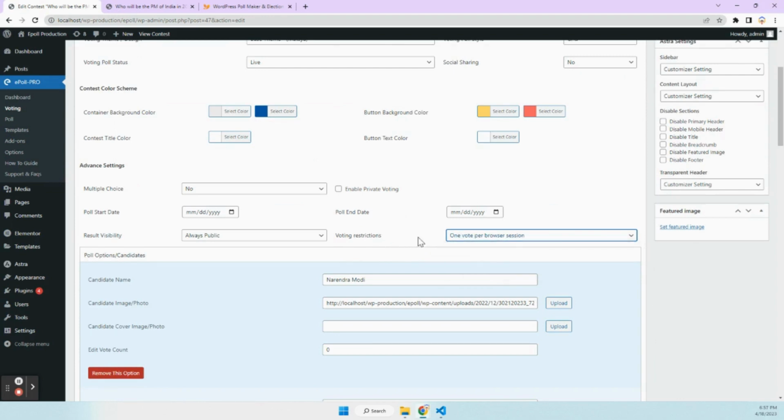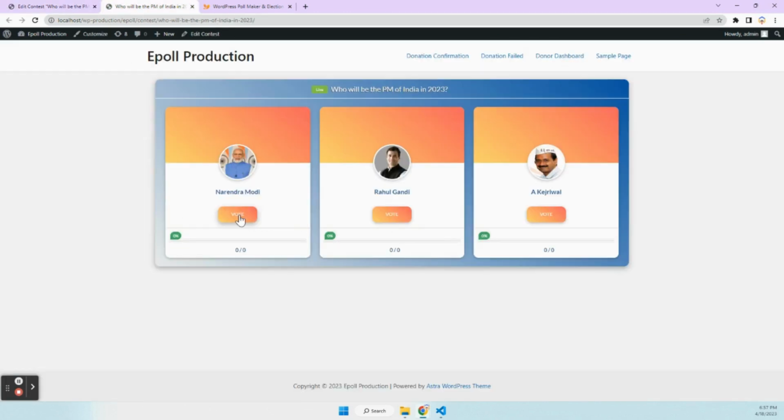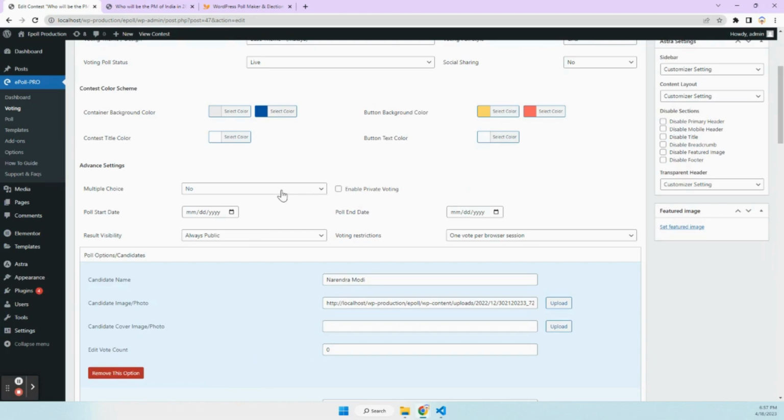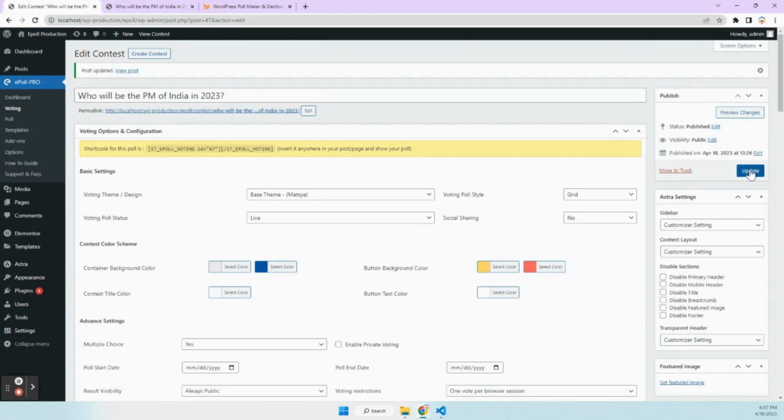So let's make it one vote per browser session. Let's do it now. I'll try to vote for this candidate. Oh, it looks nice. That is pretty awesome. Now what we'll do? We will try the multiple choice voting option, which means a voter can vote for multiple candidates at a time.